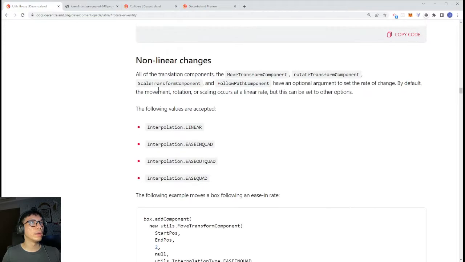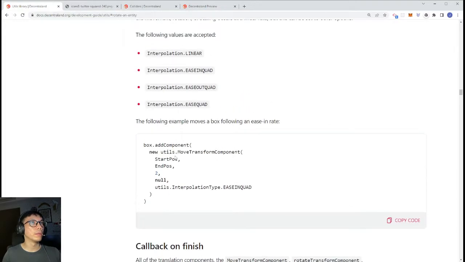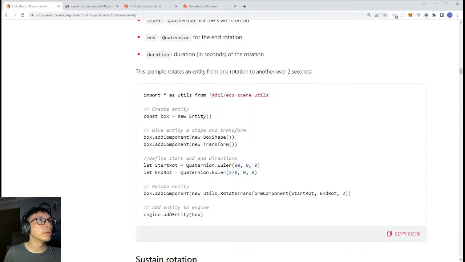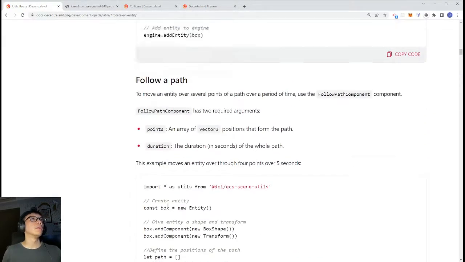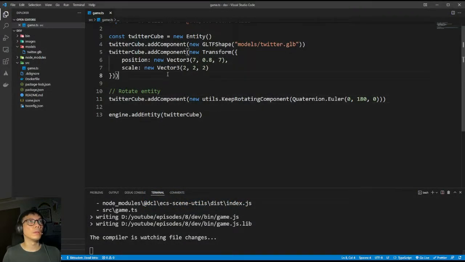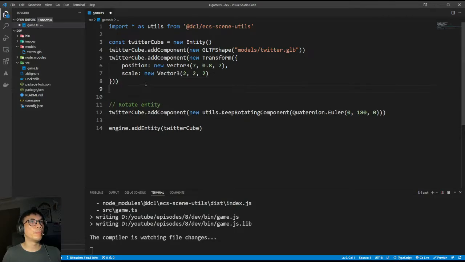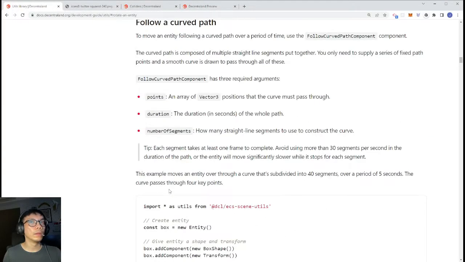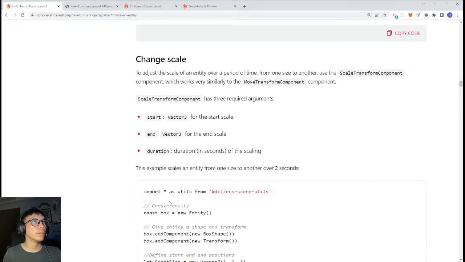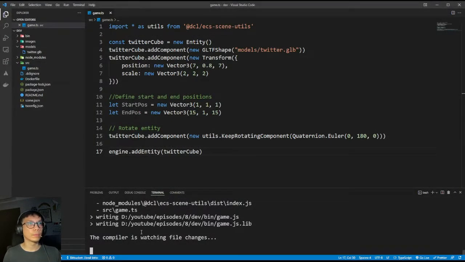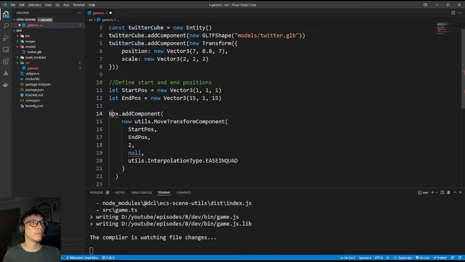Okay, let's try non-linear changes. Okay, start position, start rotation. Okay, copy this. Paste. Copy this. Paste this. Paste.